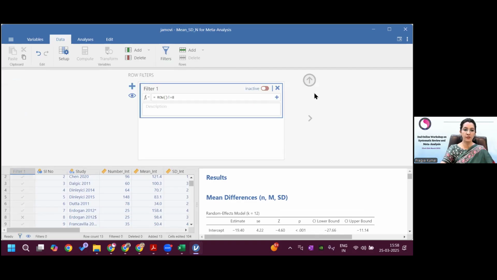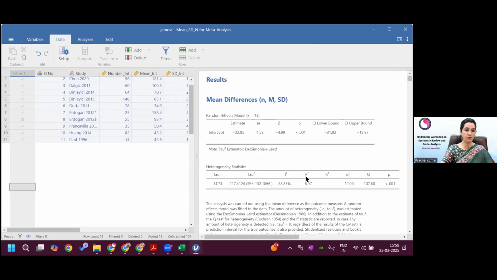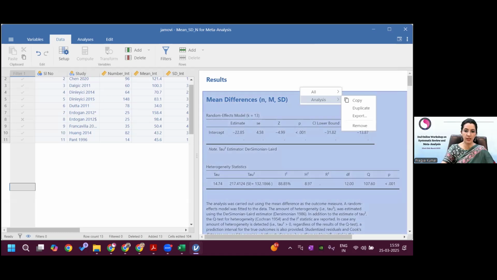So now this filter will be inactive, and this study, Erdogan, will also be included. Currently the I-square is 88%. So I need to duplicate this result. How can you do that? Go to Analysis and Duplicate. There is an option of duplicate.